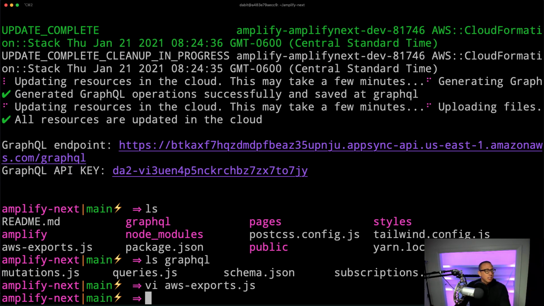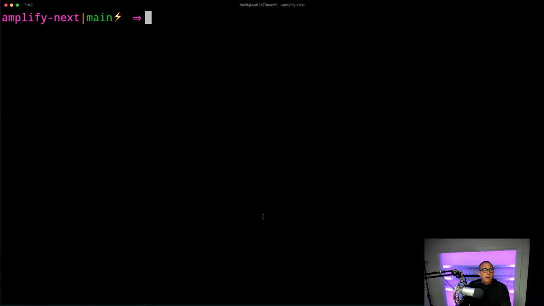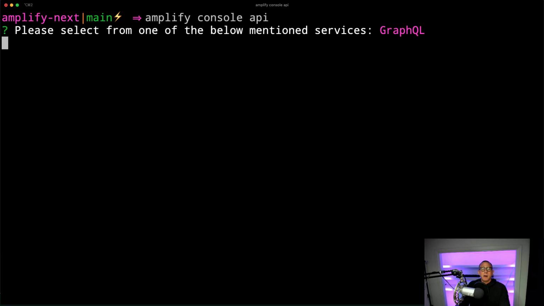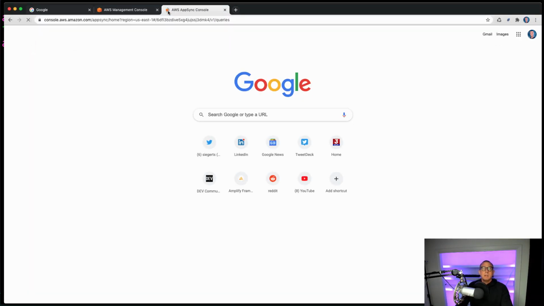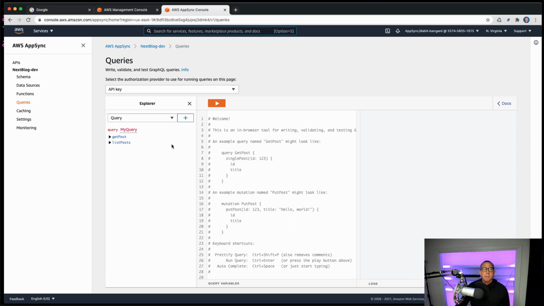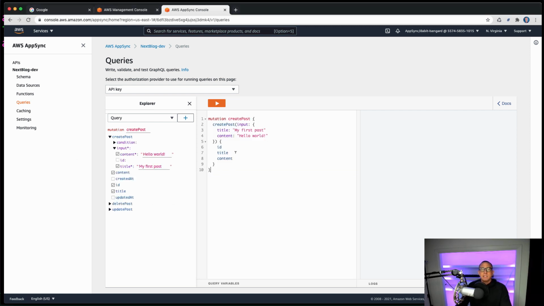So now what we might want to do is add some data and test out our API real quick, and then we're going to query for that data in our Next app. To open up our API, we can run amplify console api, and this should open our GraphQL API, which is AppSync, in our AWS dashboard. So it should automatically open up for you something like this. What we want to do now is create a mutation or maybe two, and then query for those to see if they come back.